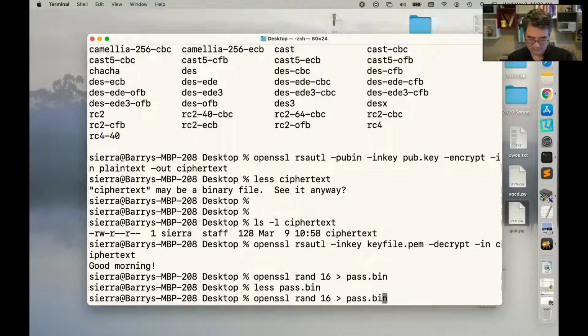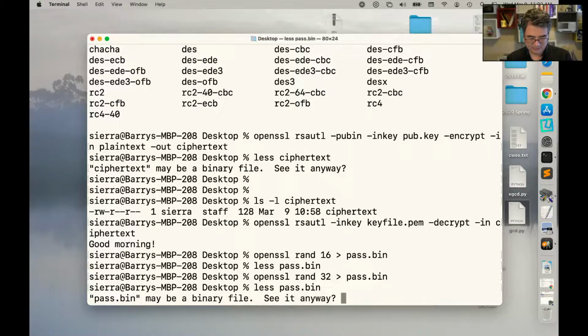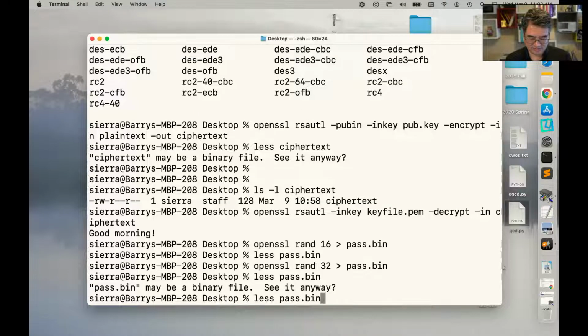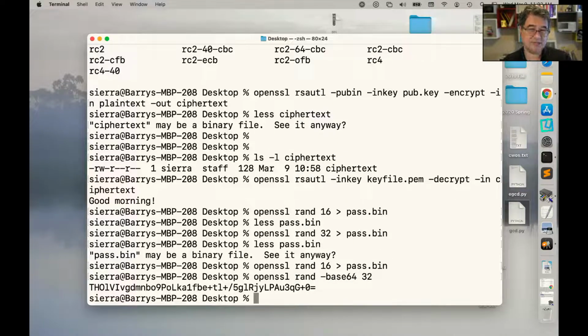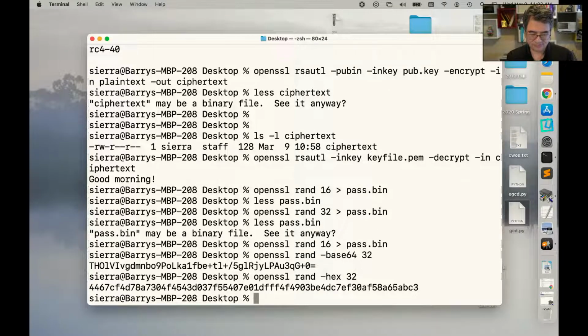We can do 32 if you want. We can do 32. Now, it's a longer file. So let's go back to 16. You can also use OpenSSL to generate random numbers, but you can see it in base 64 if you want. So a base 64 encoded random number. You could also see it in hex. 32 bytes of random hexadecimal numbers.